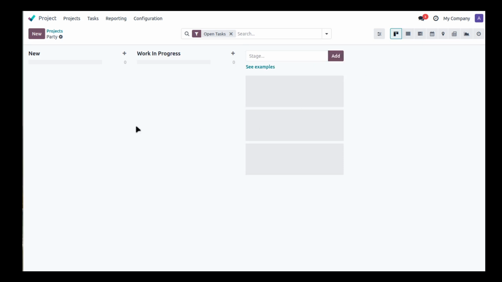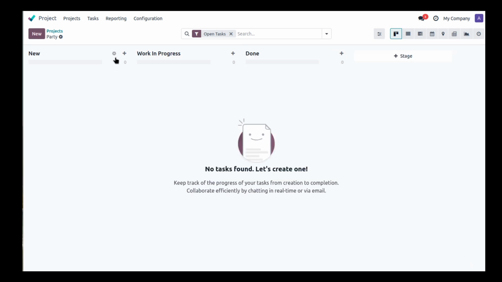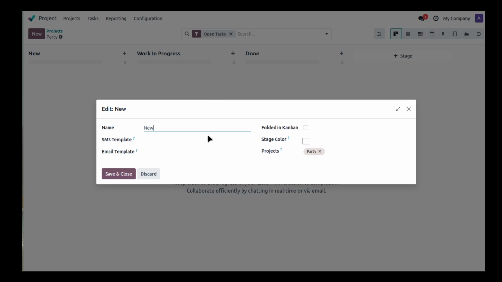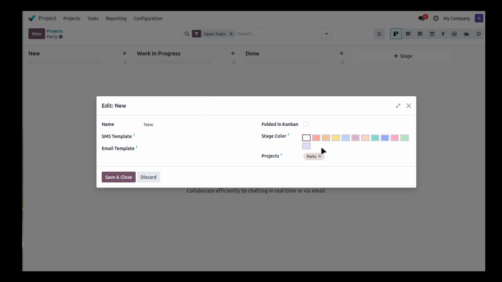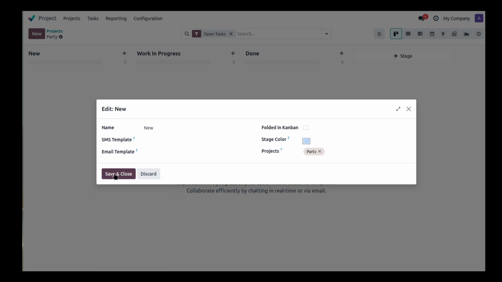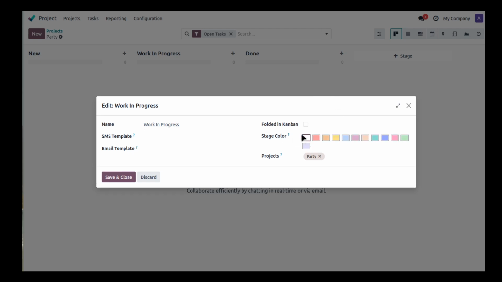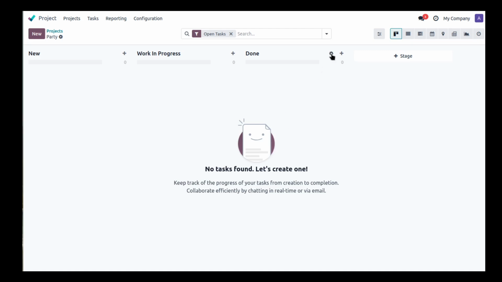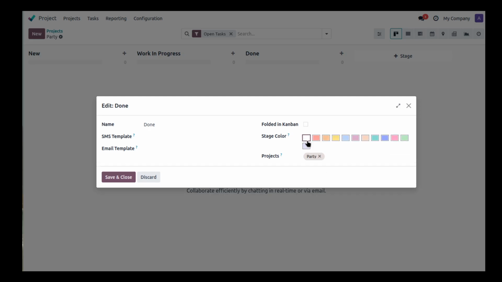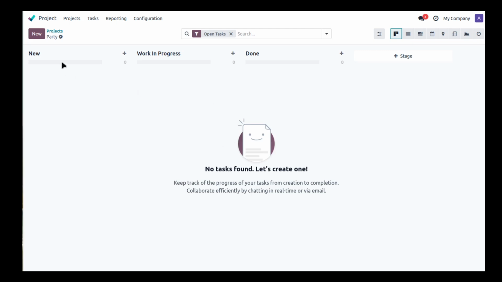I'll do one, Done. And now what we can do is if we go into edit mode, we can actually set a color on this. So I might set everything that's in new as being maybe blue. And then for tasks in the work in progress, I'm going to say they're going to be maybe an orange color. And then the ones in done, I'm going to set to maybe a green. Save that.